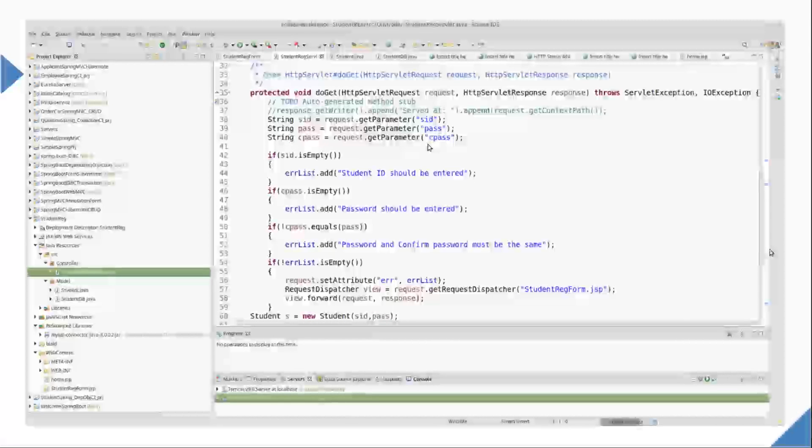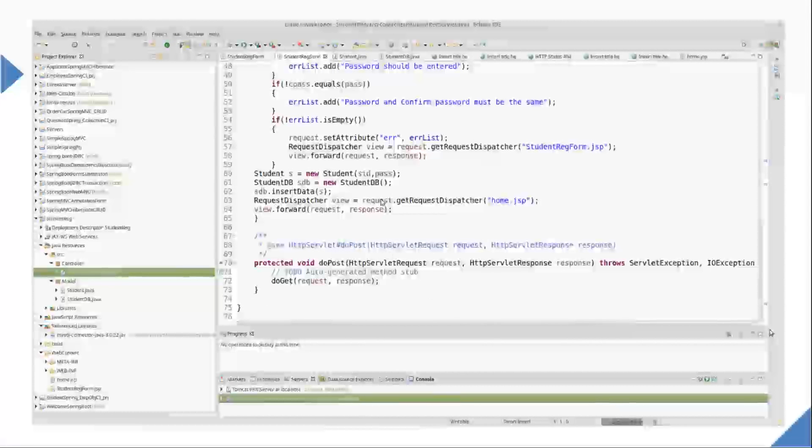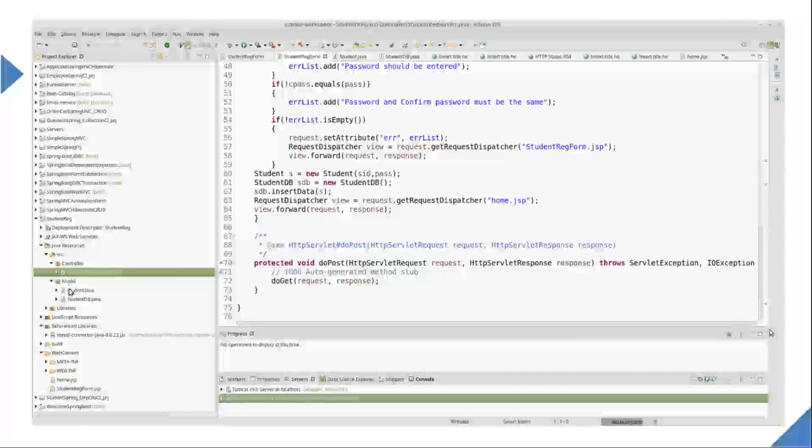Next I have to create a student object. The student object S is equal to new Student(sid, pass). This Student class is actually written inside the model part. You can look at the left hand side in the Explorer. You can see the model component package. Inside it we have created two Java files, Student.java and StudentDB.java. Now Student s is equal to new Student(sid, pass), and StudentDB sdb equals new StudentDB.